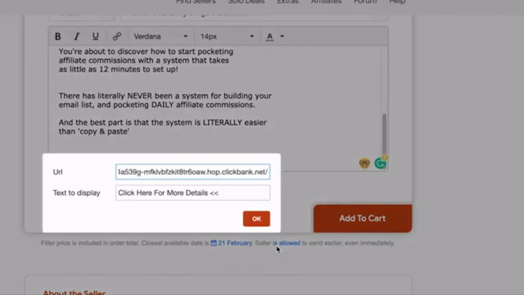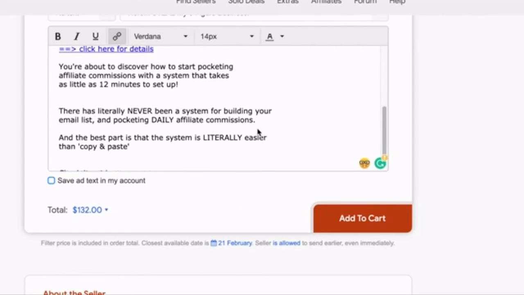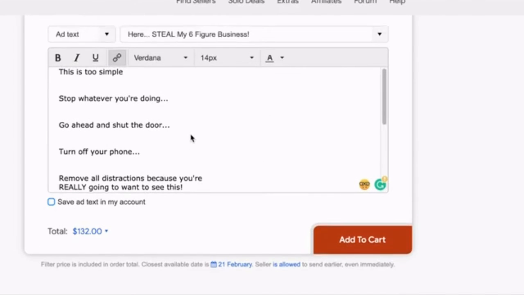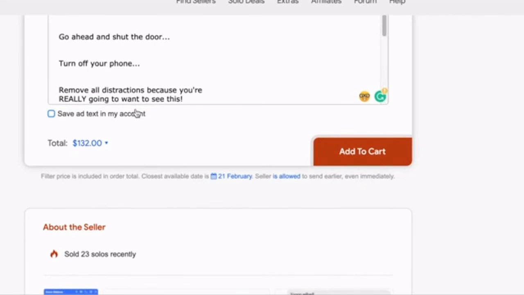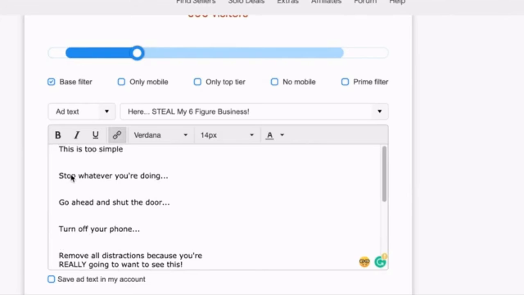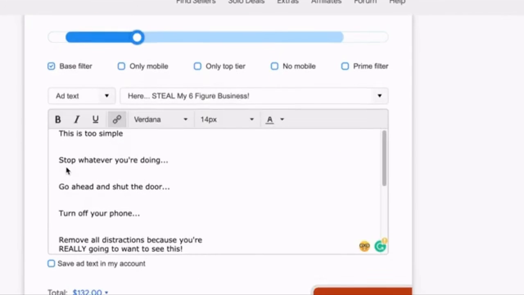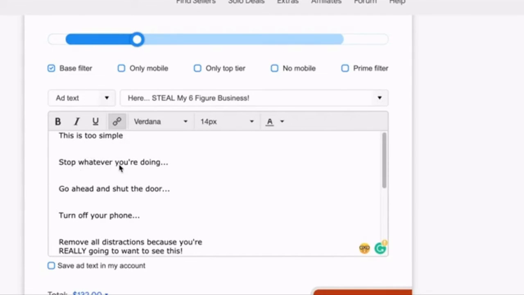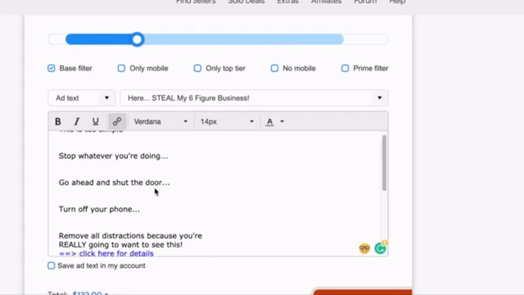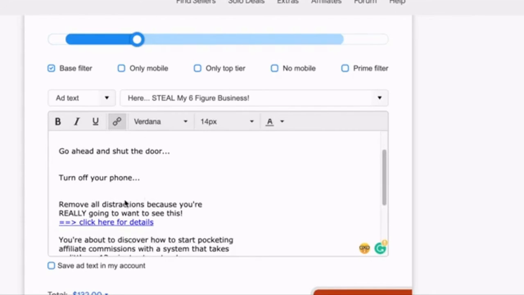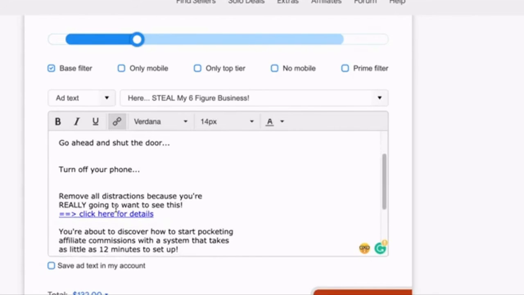If I wasn't shooting a tutorial, I'd spend a little more time on the actual email, making sure the spacing and everything is right. But just for time's sake, I just want to show you guys how easy this is. So this is too simple. Stop whatever you're doing, shut the door, turn off your phone, remove all the distractions, because you're really going to want to see this. Click here for more detail.